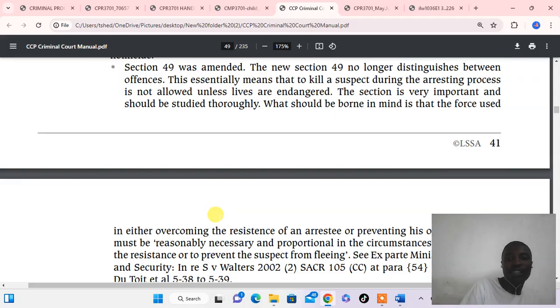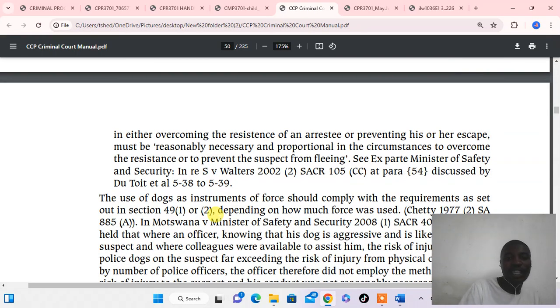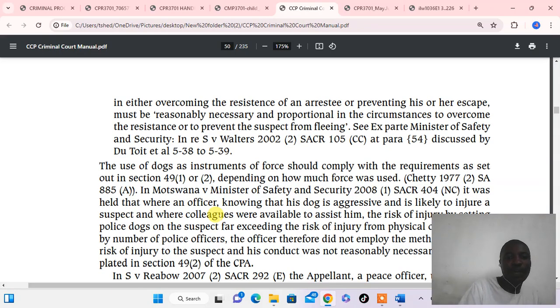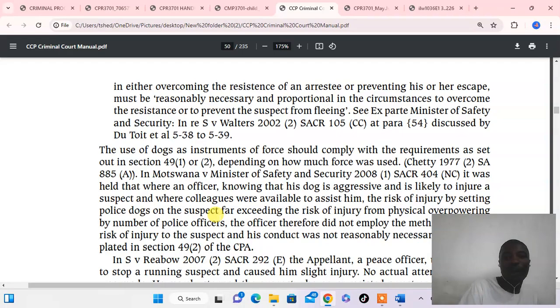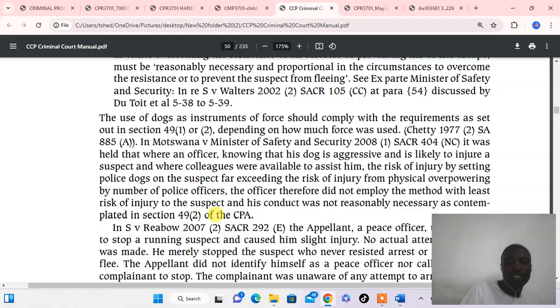What should be borne in mind is that the force used in either overcoming the resistance of an arrestee or preventing his or her escape must be reasonable, necessary, and proportional in the circumstances to overcome the resistance or to prevent the suspect from fleeing. And there were some cases, such as Pata v Minister of Safety and Security, where they were discussing this. Because this one was dealing with somebody fleeing and the security guard, if you visit those sections that are written, you get your 15 marks. It was an easier question.